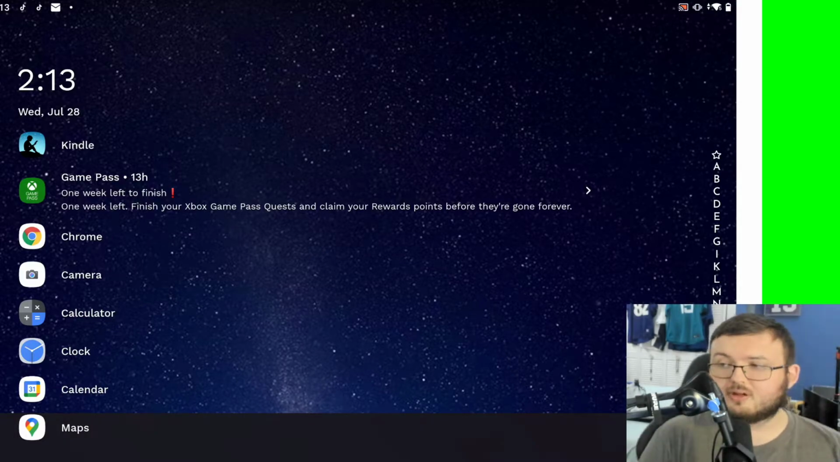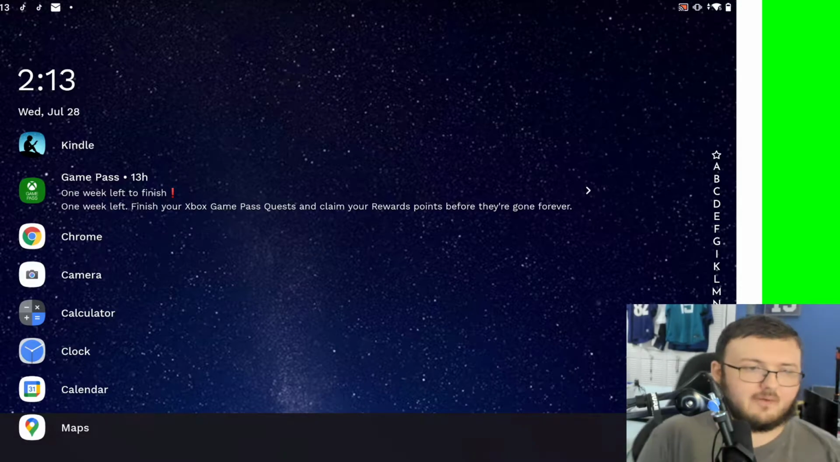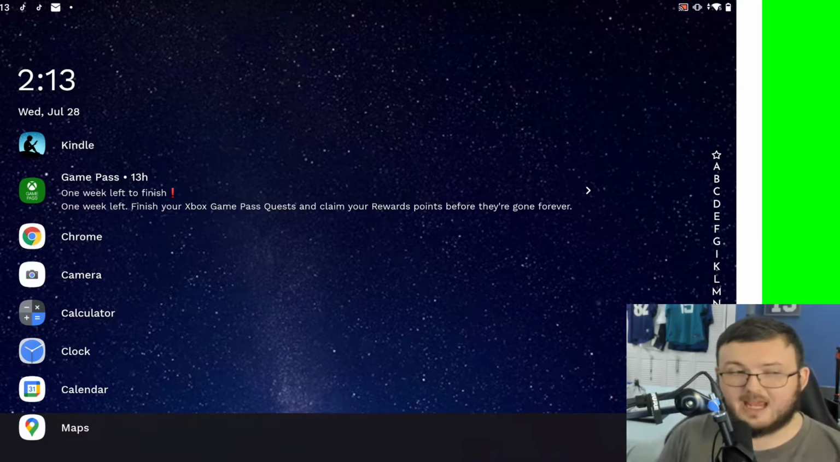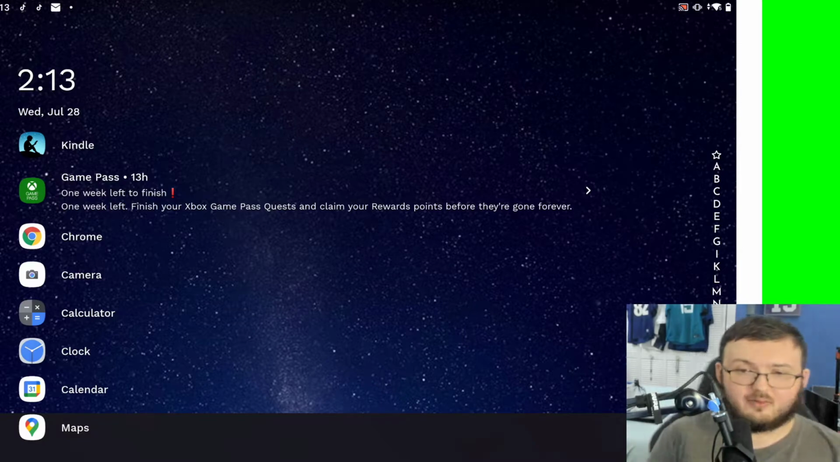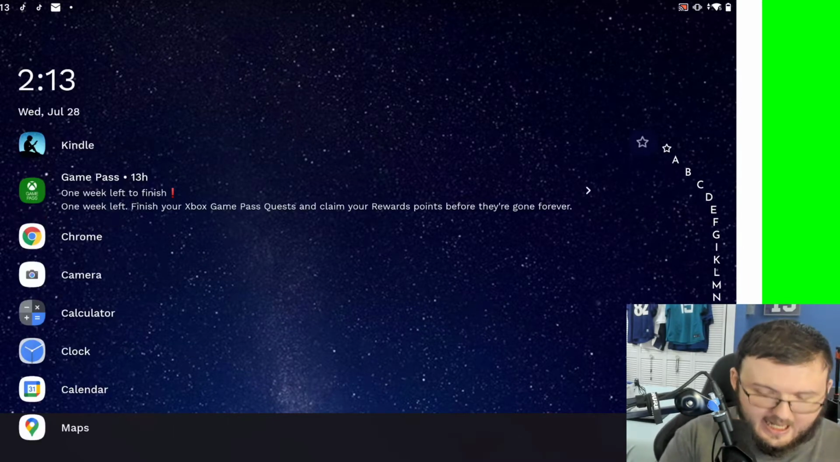So what you do is start off right away by choosing 8 apps that you want to have. So for example, my 8 apps end up being Maps, Calendar, Clock, Calculator, Camera, Chrome, Game Pass, and Kindle. Now, it doesn't mean that you can't have any more apps.